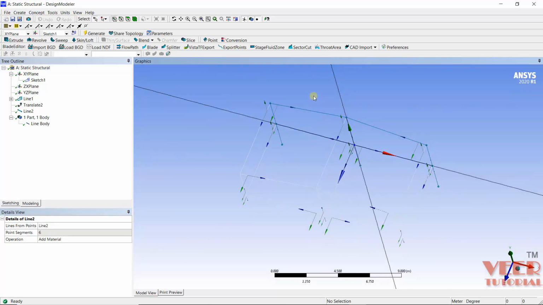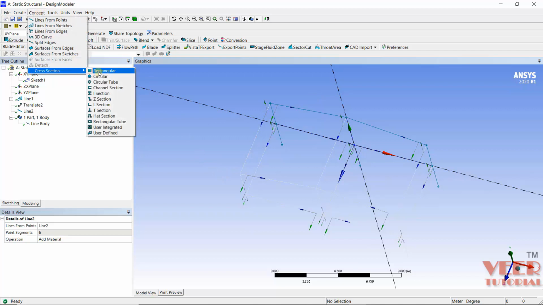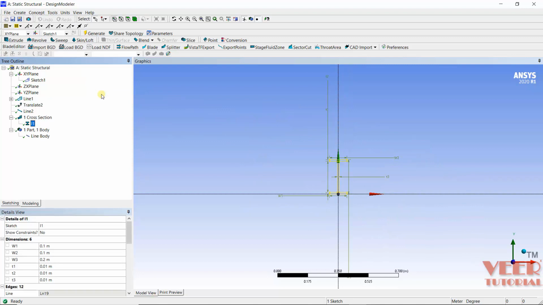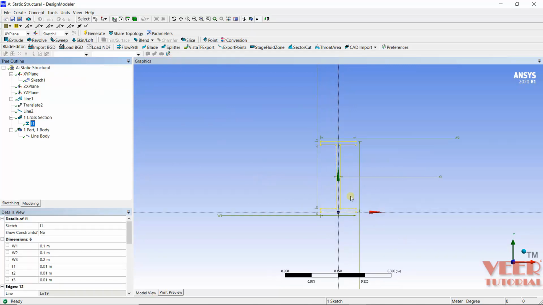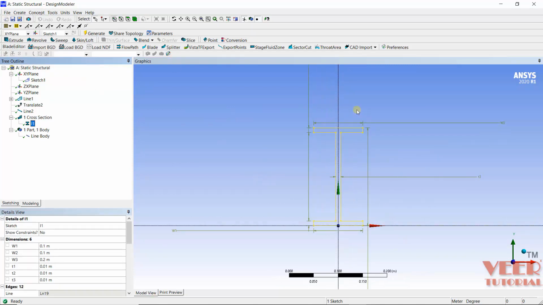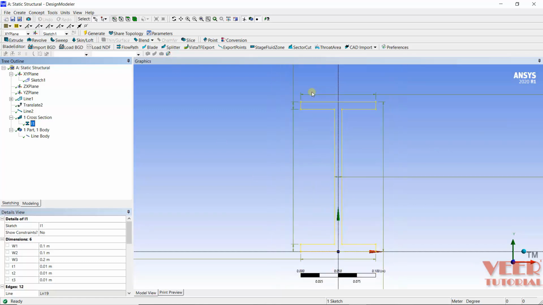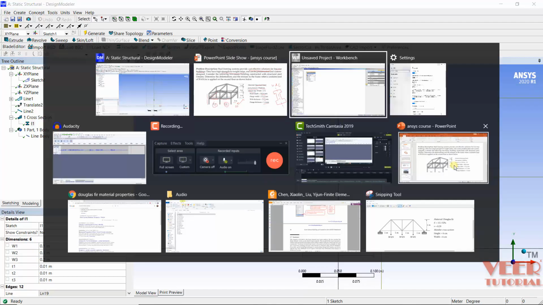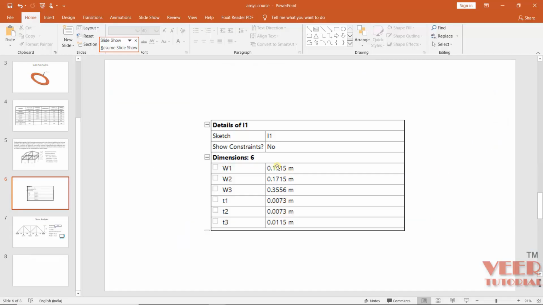Now we need to apply the cross sectional to this. So I go to concept and then go to cross sectional and then select I section. Now inside this I section, if I zoom in, we can see an I section has multiple dimensions. So here we can see all these dimensions are displaying: W1, W2, W3, T1, T2, T3. Now we need to put the dimension of all these parameters. So go to the problem definition and here we need to copy all these values.